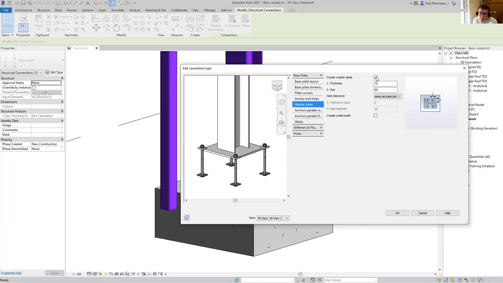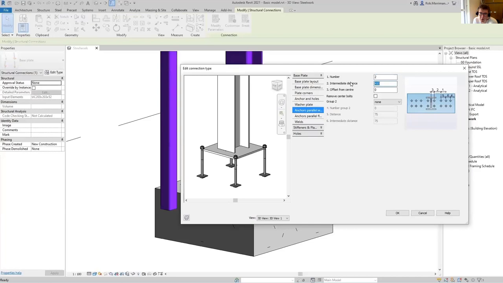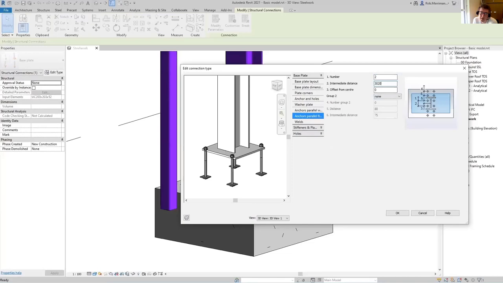If you've got a bigger hole in the base plate, you then might need washer plates. So we can model washer plates. And now we can control the distances of the anchors parallel to the web and then parallel to the flange. So we've got control in both directions. And this is the bit that you've probably not seen before.